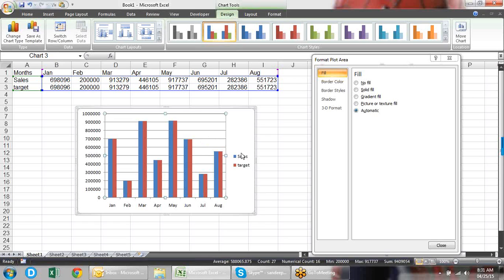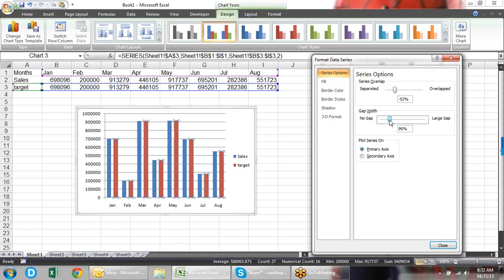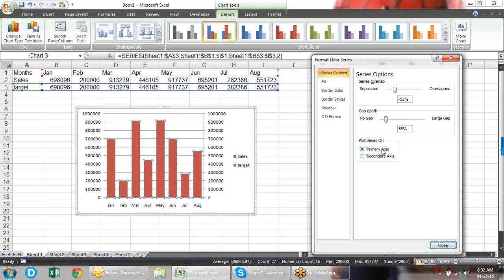Now we have two legends, sales and target. For sales and target, the separate overlap and gap are there in series options. So you can see the difference, how near it should be. You can set the gap of the series from here. Okay. Oh, nice.